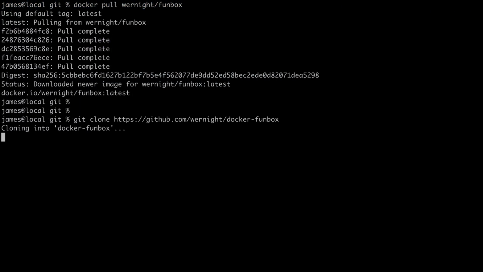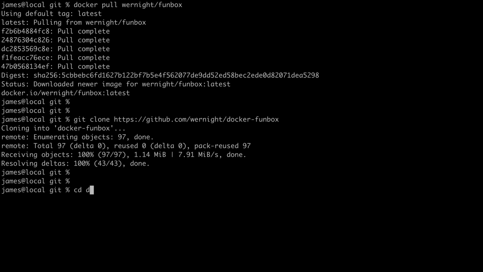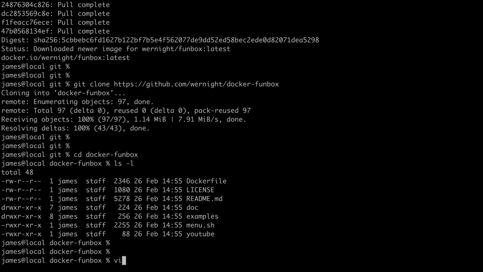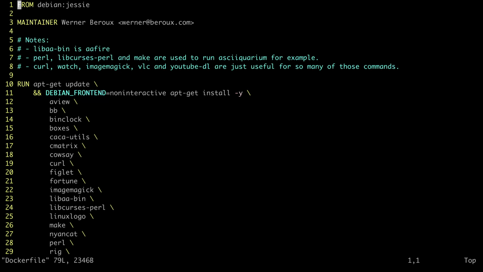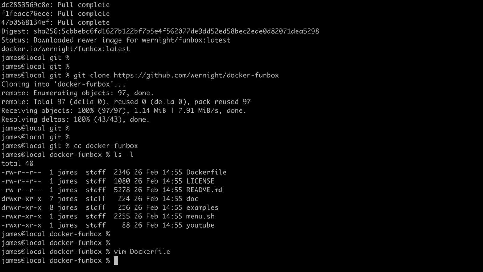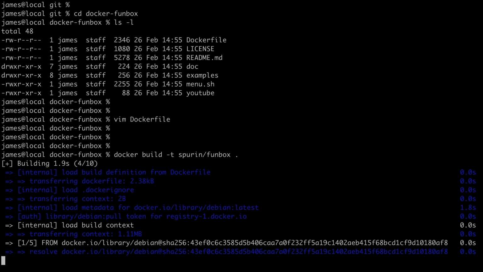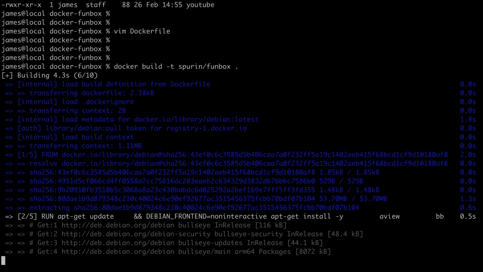and we're going to clone the original project for this Docker Funbox. Okay, and if we take a look there, you can see we've got the Dockerfile. So let's just edit that. And quite simply, all I'm going to do in this case is remove that tag of Jessie, just so that when we build this again, it's going to go out and grab the latest version of the Debian container image. And what I'll do, I'll just do a build of this and I'll tag it with my own name. Okay, we'll let that run, and for the purposes of the video, I'll speed this bit up.